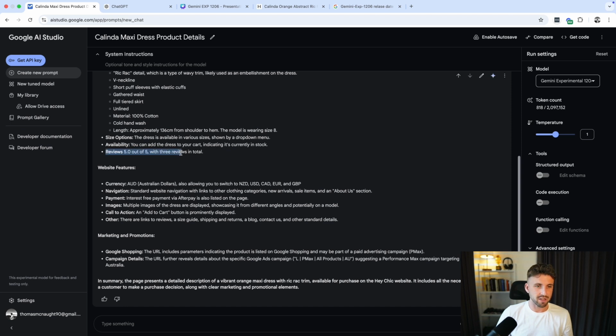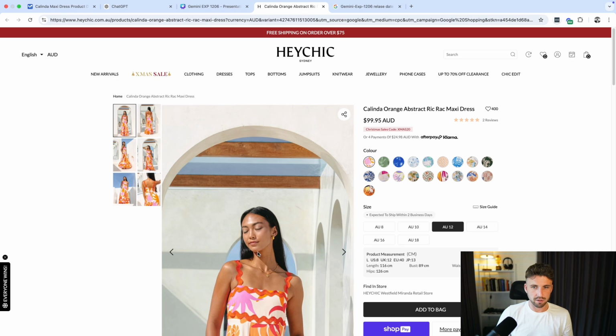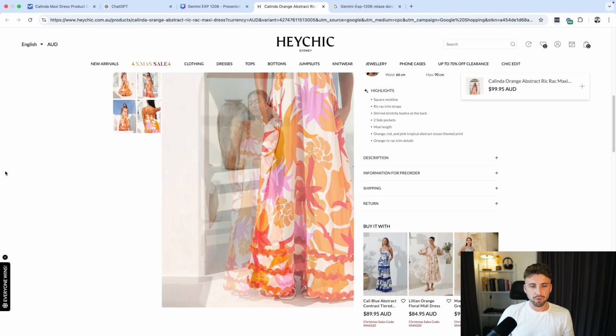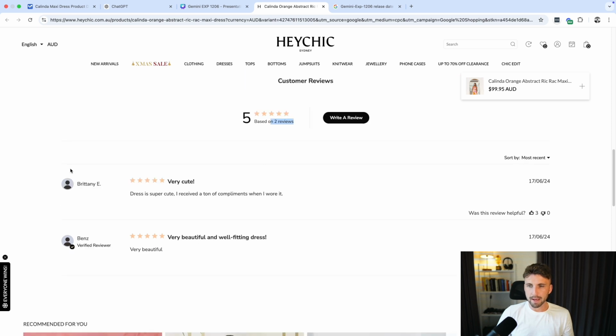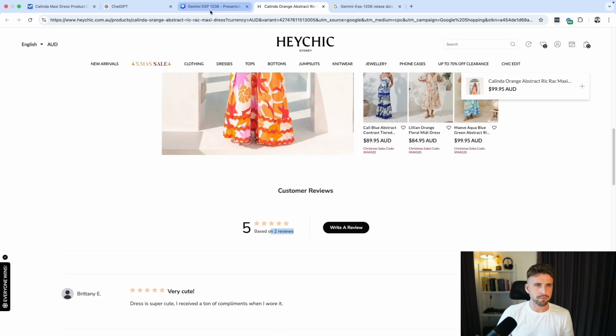Reviews, 5 stars out of 5 with 3 reviews in total. So that's wrong as well. Sorry, let's see. Yeah, it's only 2 reviews. So that's inaccurate. I don't know why it's pulled out 3. But again, that's quite interesting that it's got that wrong. So Gemini has also made a mistake there.